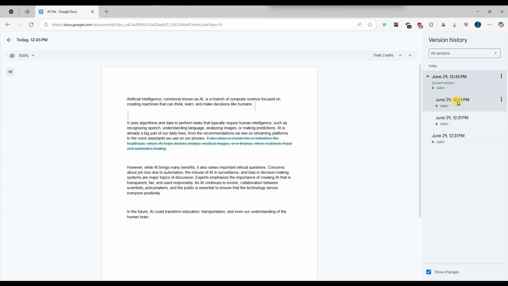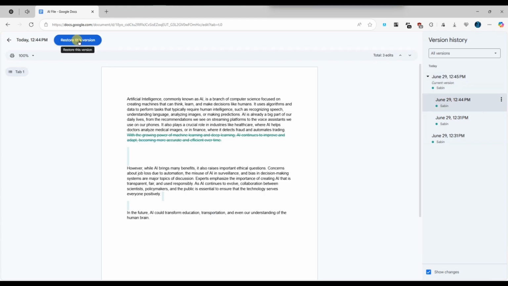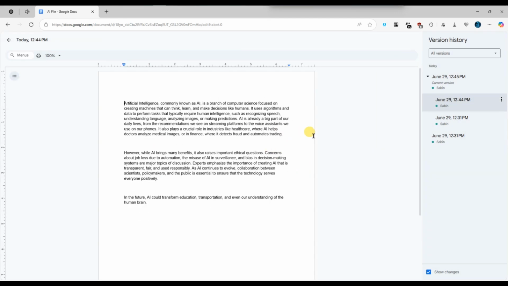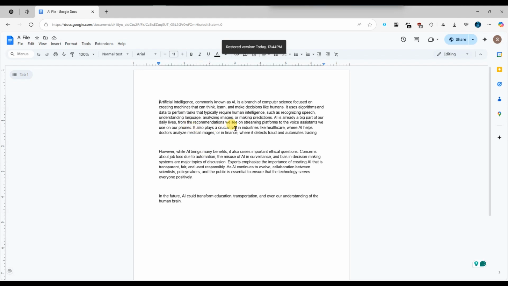If you want to restore that version, just click the blue Restore this version button at the top of the document. Restoring a version replaces the current document with the selected one, but don't worry, all versions are saved so you can switch back anytime.